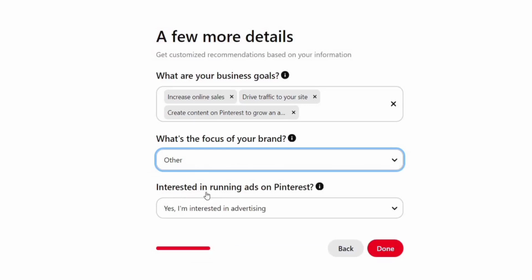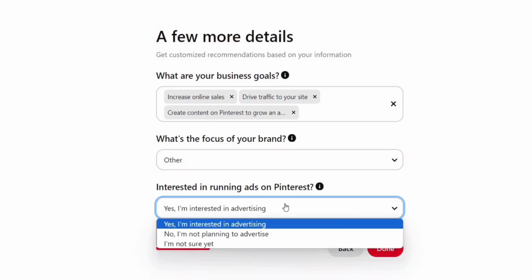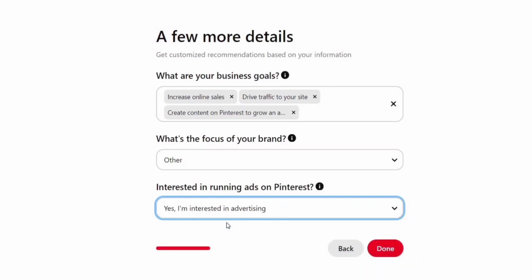So afterwards, it's going to ask if I'm interested in running ads on Pinterest right here. Just like I said, you can only run Pinterest ads if you have a Pinterest business account. And right here, you see where it actually says yes, I'm interested in advertising right here. So click on this, then you click on done right here basically.